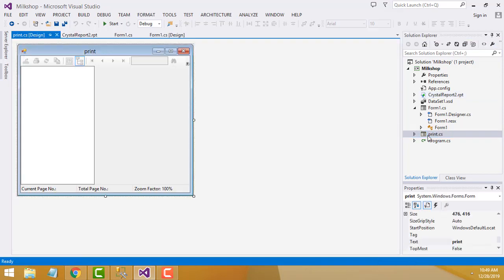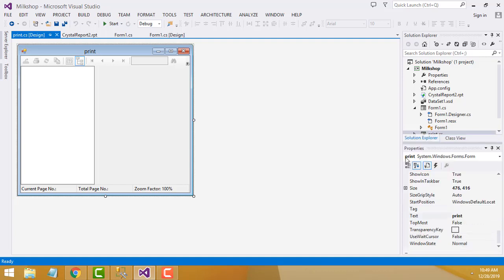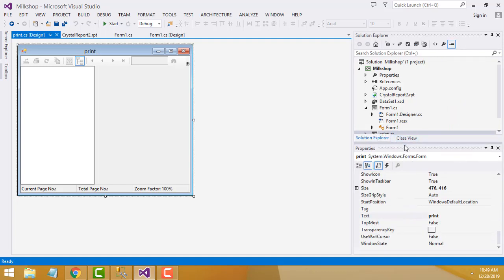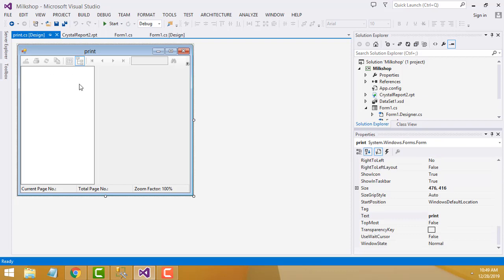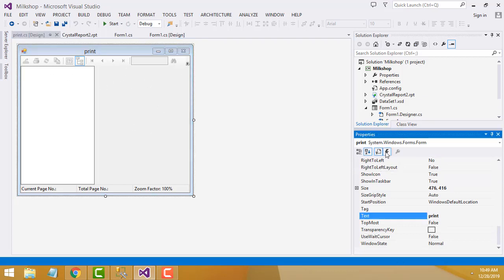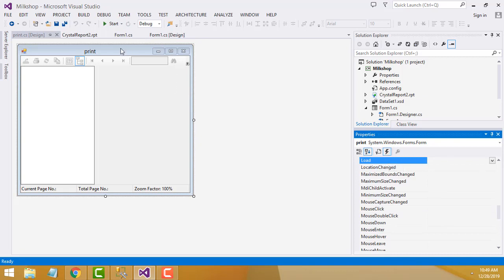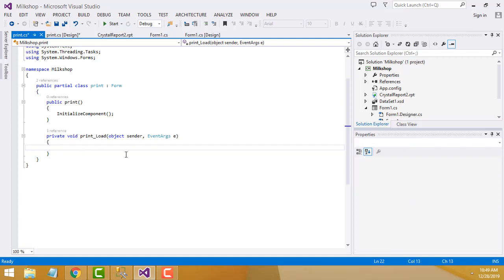So here first I'm going to go to the page load, right? When the page is loaded, the receipt should be loaded. So how to do it at page load: go to the event here. This is the form load event, double click load, right? It's load. Okay, now here we first have to get the values.